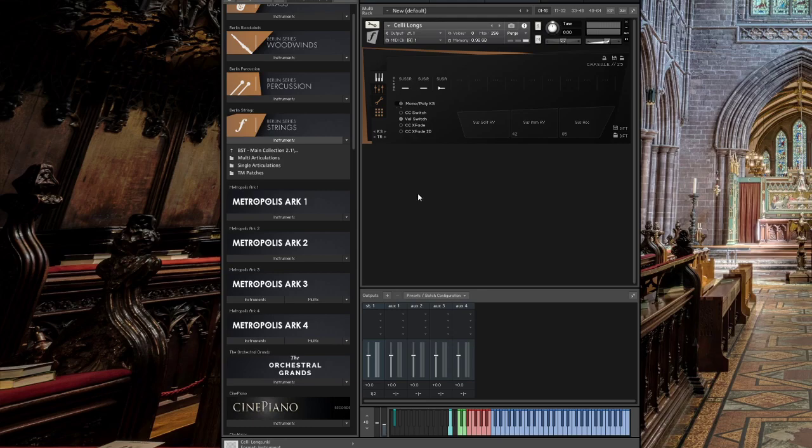So right now I've got kind of a mezzo forte dynamic with the mod wheel. And I'm going to press softly. And I've got the soft romantic vibrato. I'm going to press harder and get the sustained, immediate attack romantic vibrato. And then I'm going to press even harder and get the sustained accent.